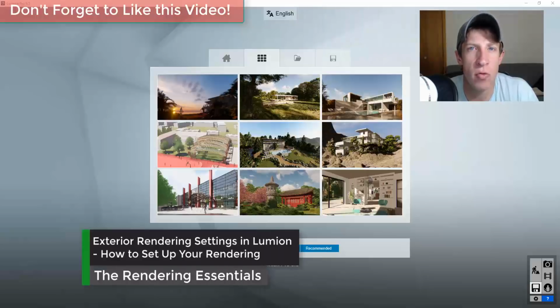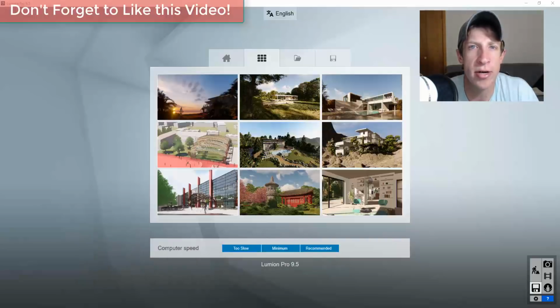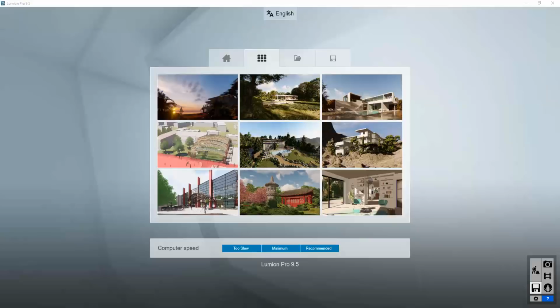So in today's video we're going to talk about Lumion's rendering export settings and how you can use them to create more realistic renderings inside of Lumion. So let's go ahead and just jump into it. In this video I specifically want to focus on using the settings inside of Lumion's photo mode to create realistic renderings. So giving you an idea of what's available and also how to apply those settings to get a realistic image.